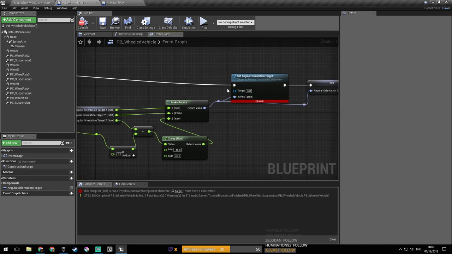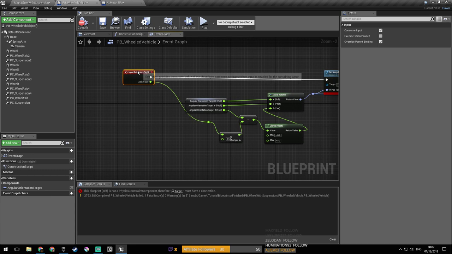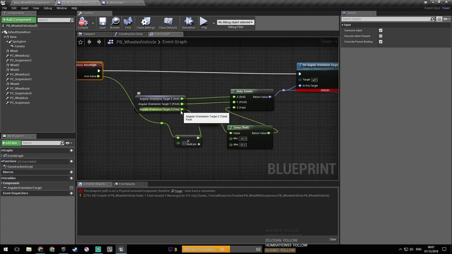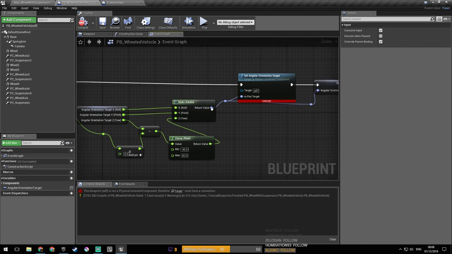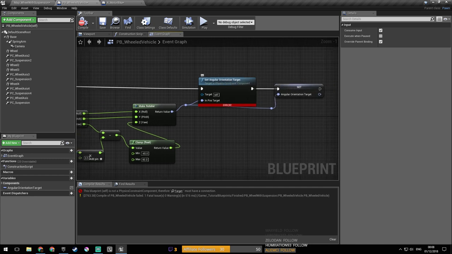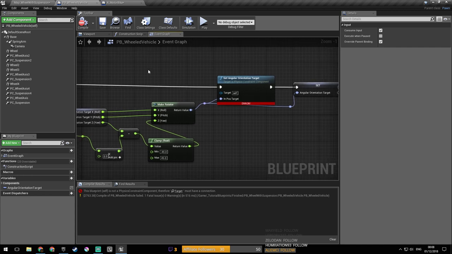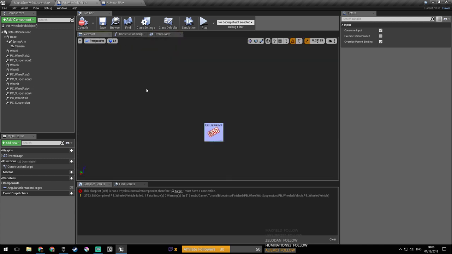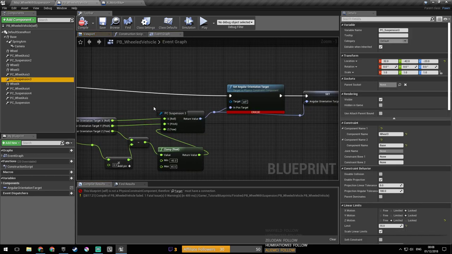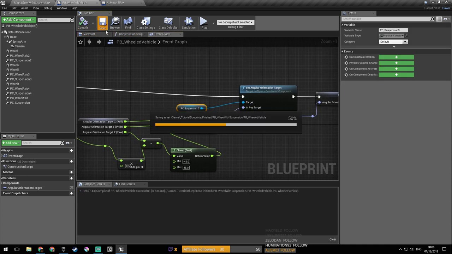Wait, because it needs a target. So what we're doing is when we're moving right or left, of course, we're taking the amount that we're moving and adding it or subtracting from the target Z, the rotation on the Z axis. And then we're applying it again and copying the other rotations, okay? And we're applying it to the angular orientation target. Let's see, I don't think it will work here because we're using, you know what, we don't care. We'll just copy this just so that it will compile.